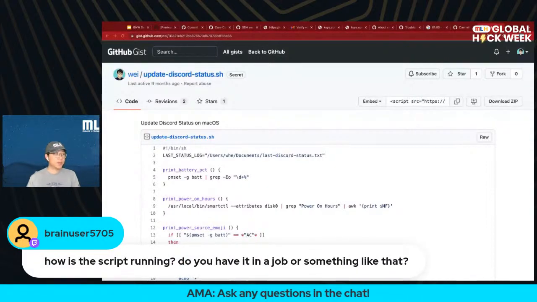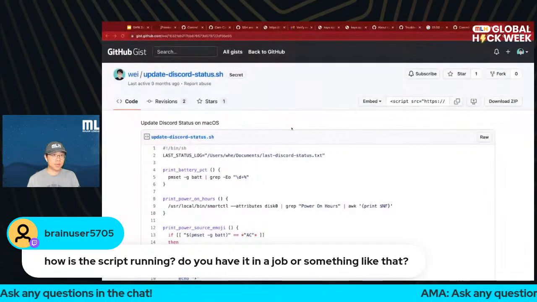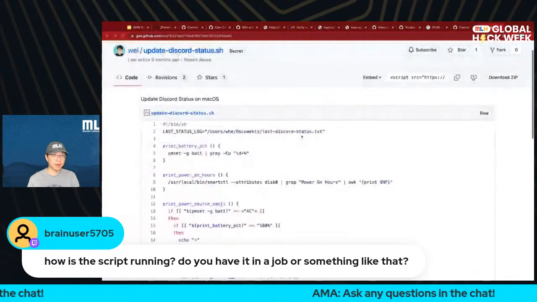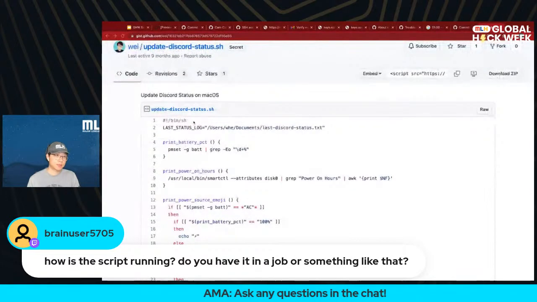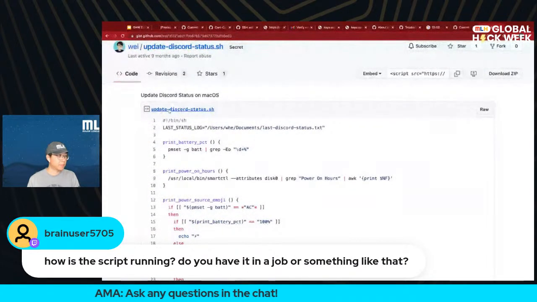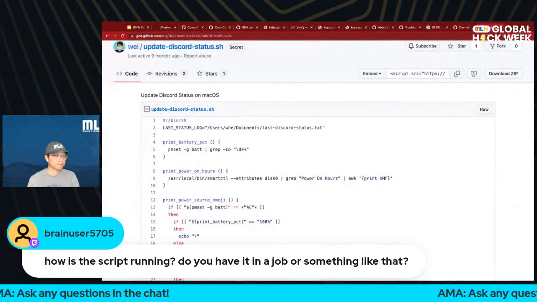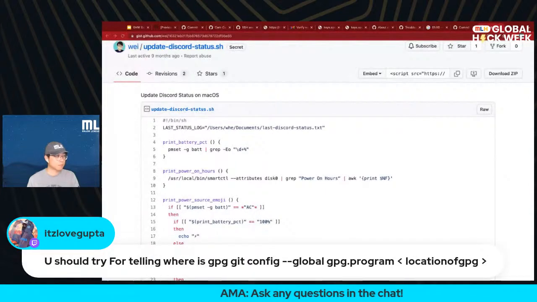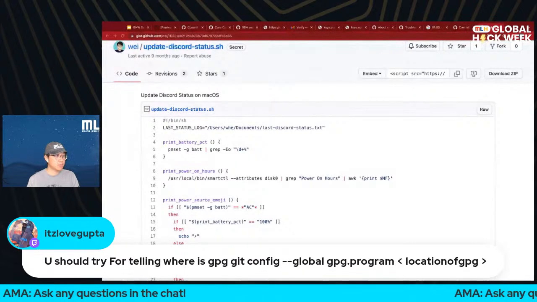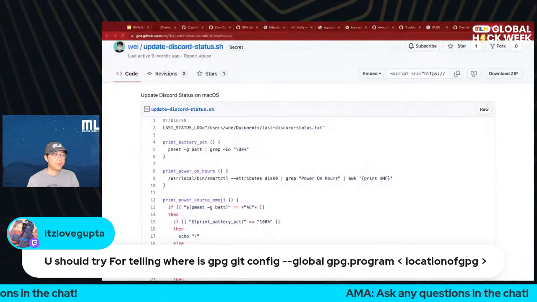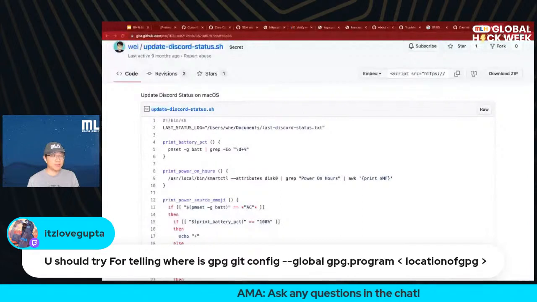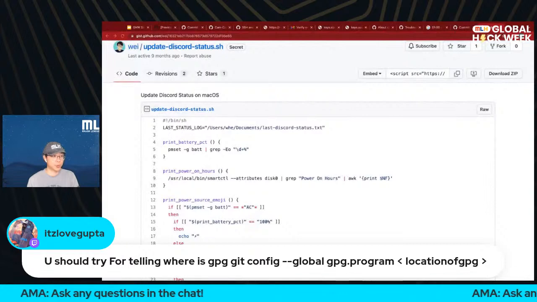How is the script running? Do I have a job? Yes, I have a cron job set up to run it every minute or 5 minutes, I can't remember. So I basically run this script every however many minutes. You should try telling where the GPG is. I believe the program was found, but I'm not 100% sure. Feel free to try it out and let us know.